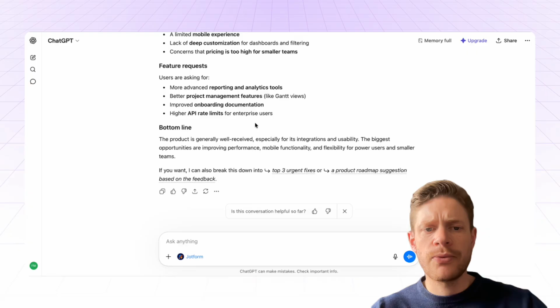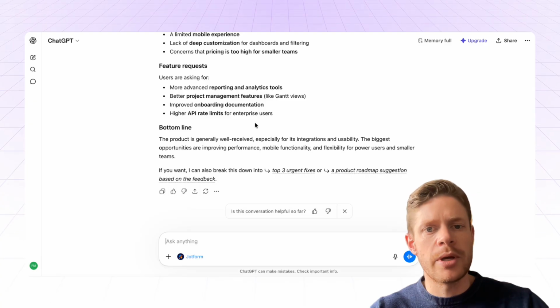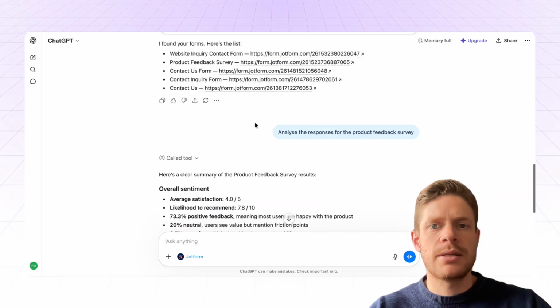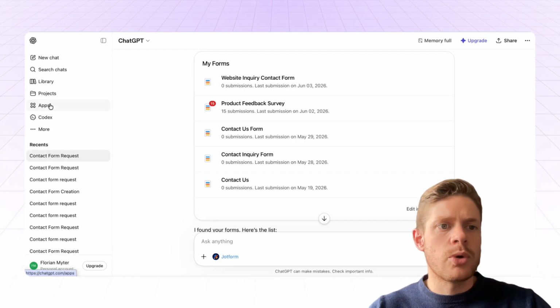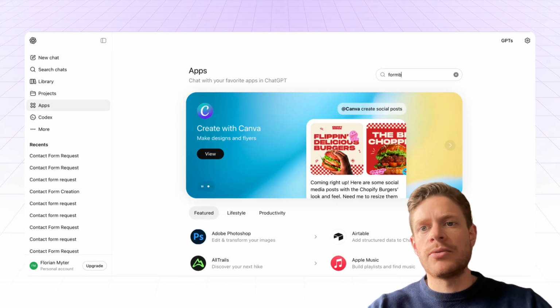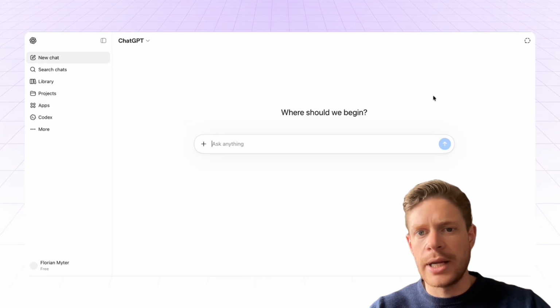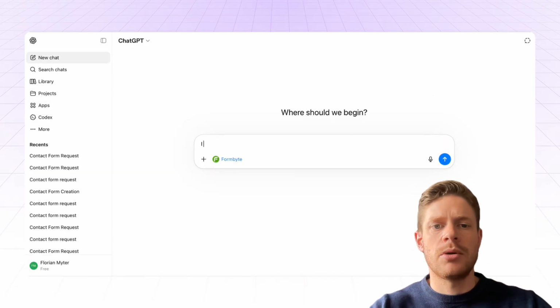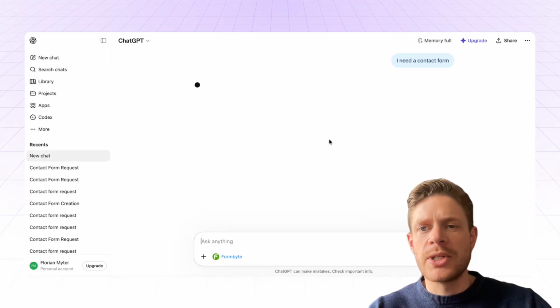So Jotform, more expensive. If you're working on a budget, or if you need more than 100 responses per month, Weavy will be the better option, but you get the data analysis built in. The third tool that we're going to be using is called Formbyte. And again, it works very similarly. So I need a contact form.